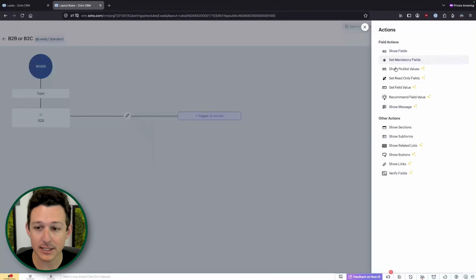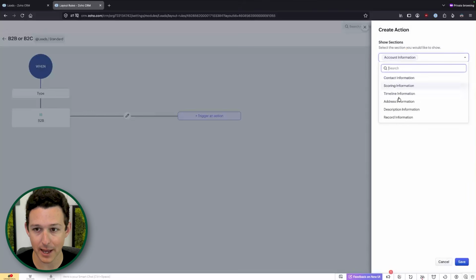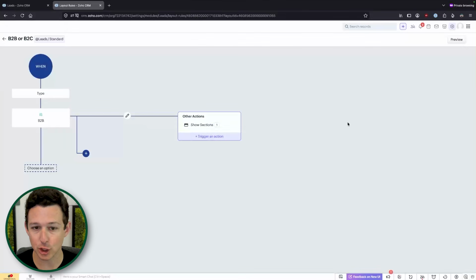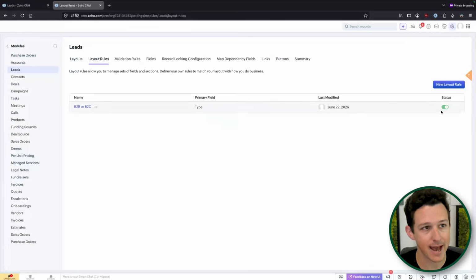section. A really nice thing here and an important note is that once you've set up a layout rule to refer to a certain thing, so if I have this referring to my account information and I'm saying show that information when type is B2B, it's going to be hidden by default in all other scenarios. So with this on, I'll just back out of here and we can see it's on, status is active.